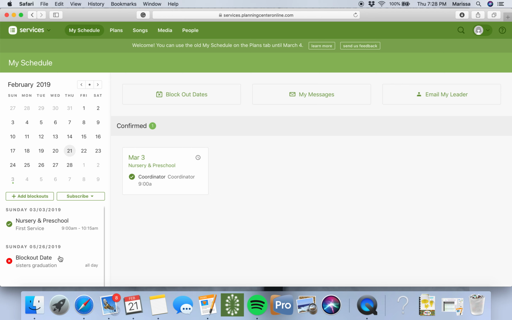So it's just proactive. It's like if you were to call or email us and let us know that you wouldn't be available. And that can be done by adding blockouts right here or by clicking blockout dates right up here. So that is very helpful for us as well.